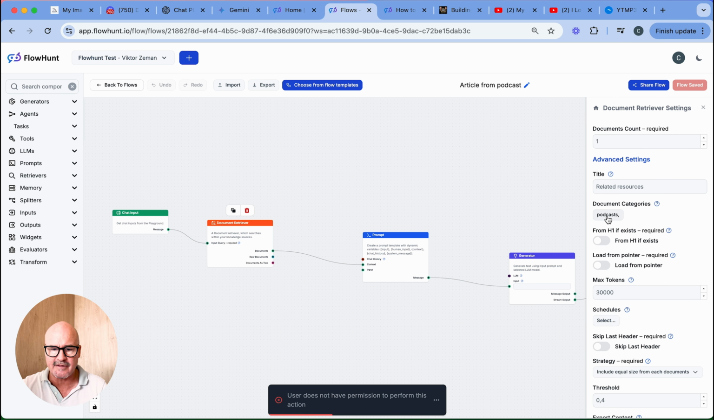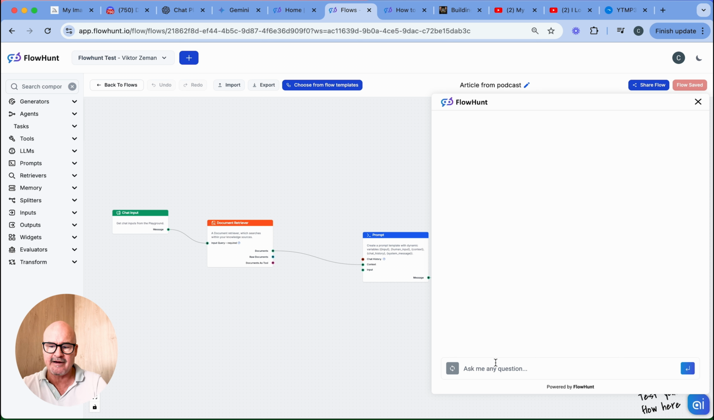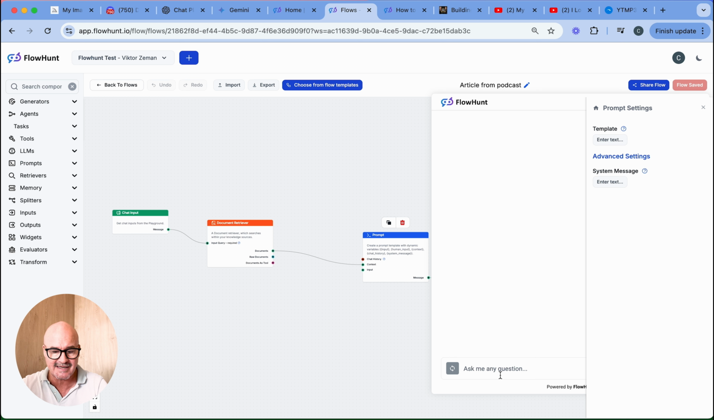So I've done the same thing with my document retriever. I've got my chat input and I've got my chat output, and I can then come into here and I can simply just put in the name of the actual podcast this time. I don't need to give it a command because actually in my prompt here, you can see that I've already given it an exact prompt and it will do the same thing every time. So that's actually in my flow. So here we go. So let's just shut that down.